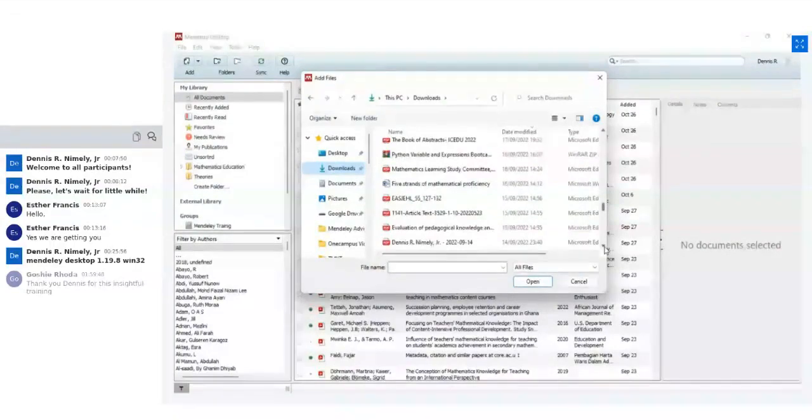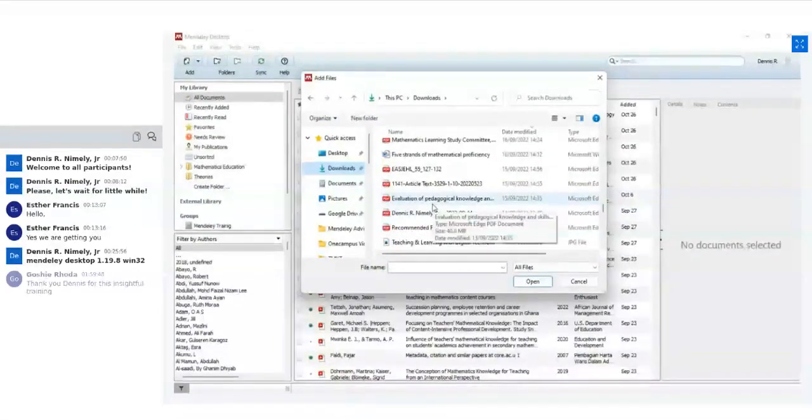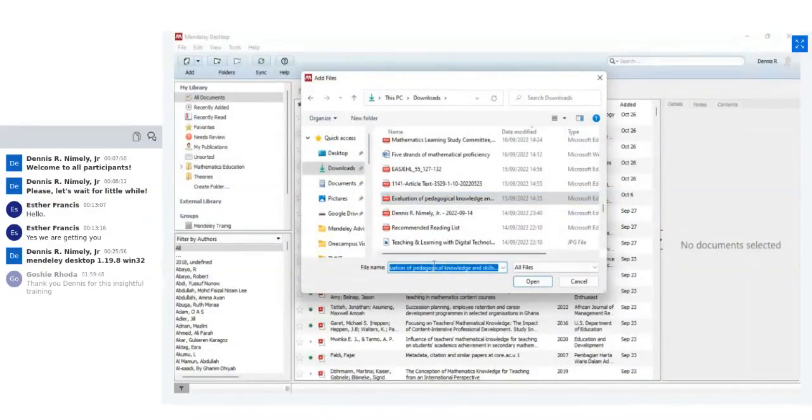Okay. So let's assume that I have this document downloaded already and it was saved in the download. Here, evaluation of pedagogical knowledge and so on. And I want to add this document to my Mendeley so that I reference this in my work. I click on this, and once you click on that particular file, the name of the file will appear where you have file name here. Are we seeing the blue field? The name of the file on which you click will appear where you have file name. Are we there?